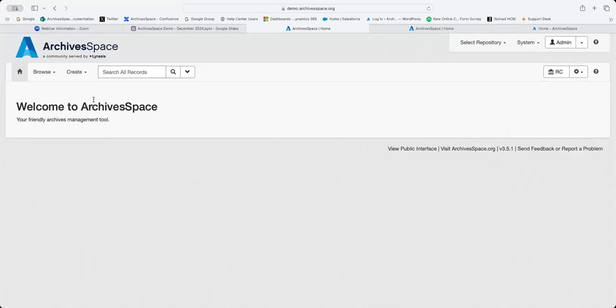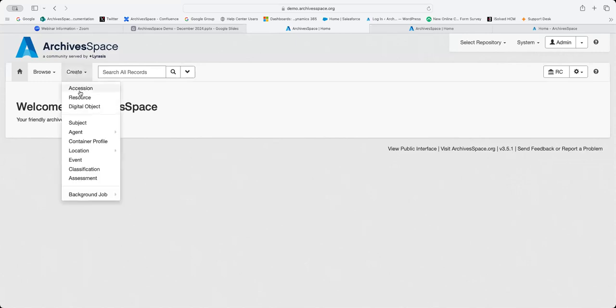All right, so then moving over to the left side of my screen, this is where you are actually going to start doing your archival work, right? So this is where you can create and edit records. You have the ability to select the create dropdown. And from here, you can see the many different record types that you can create within ArchivesSpace.